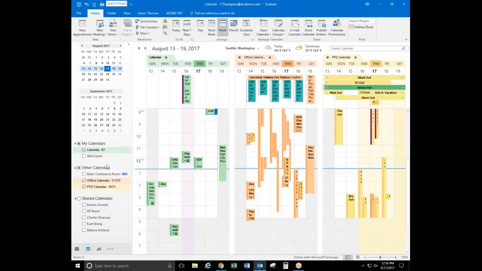I would encourage you, if you're trying to manage somebody's calendar, have them share it out to you. And that way you can see it right down here in your list of shared calendars and quickly be able to see when they're available or not.